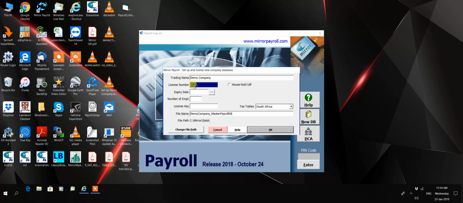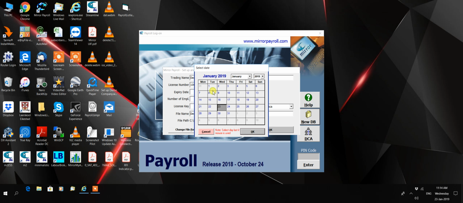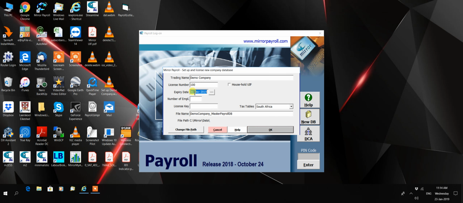and where it says license number, type in 100, expiry date, click on the little block and select the month first, which is December, and then the day, the 31st, and OK. So it should read the 31st of December 2019.